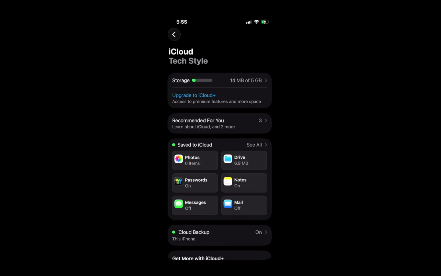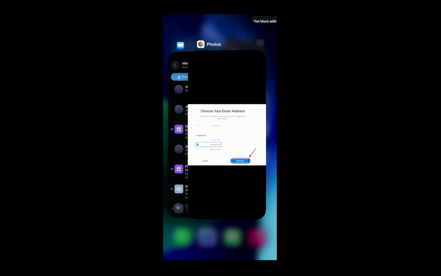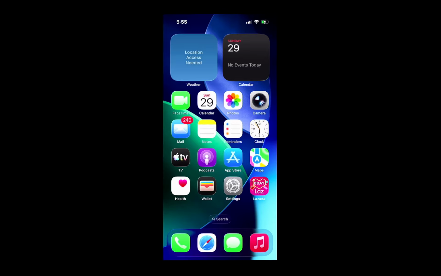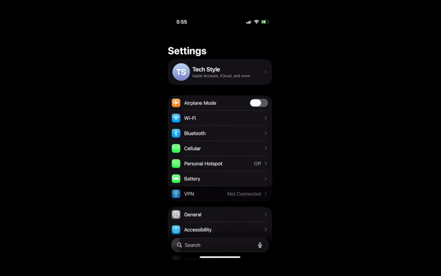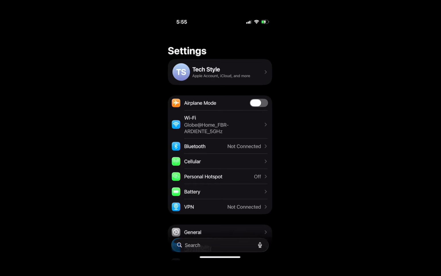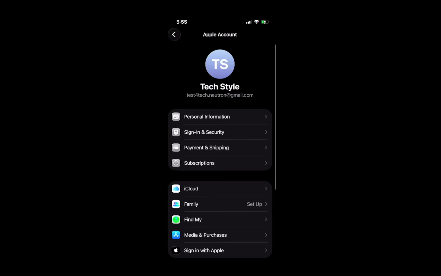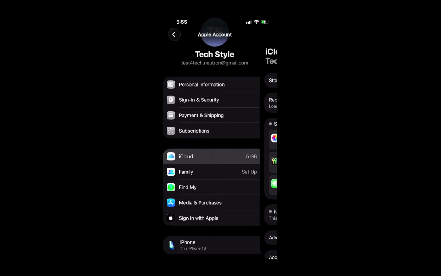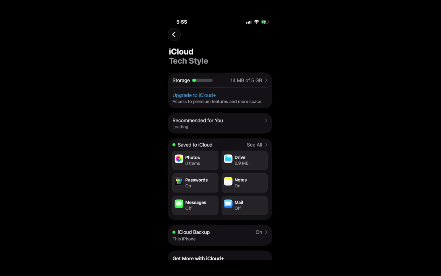On your iPhone or iPad, open the Settings app. At the very top, tap your name to enter your Apple ID settings. Next, tap iCloud. In the iCloud section, find Mail or iCloud Mail and turn it on. If you don't already have an iCloud email, you'll immediately see an option that says Create Email Address. Tap that and follow the on-screen prompts.